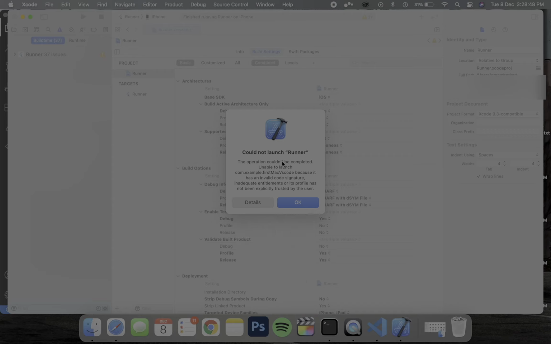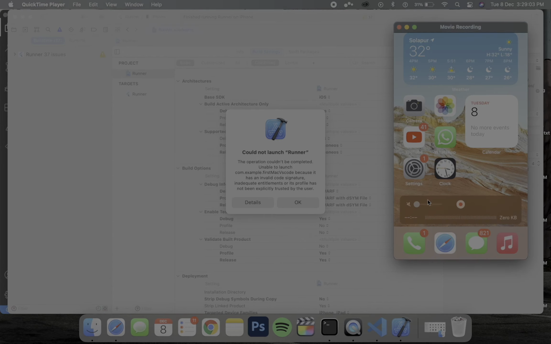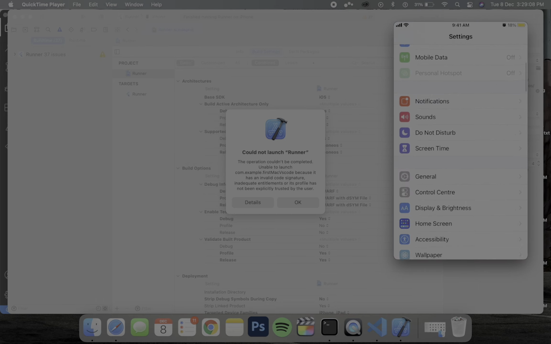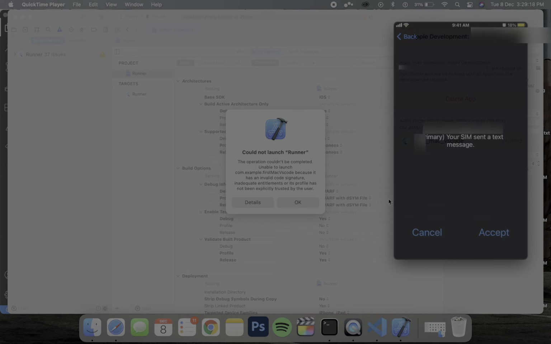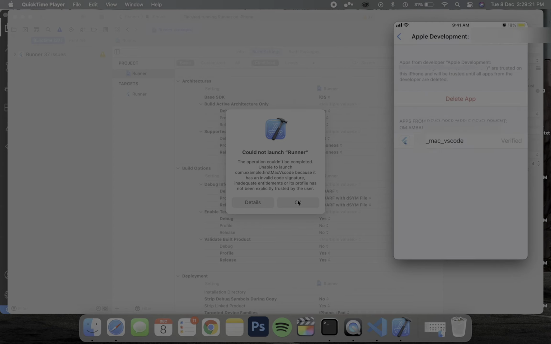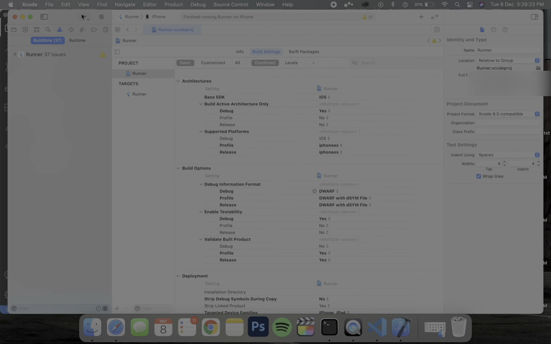Okay, so if you guys are getting this sort of error on your Macintosh machine while you're running your Flutter program on your Android or iPhone physical device, what you need to do is go to settings, then go to general, then device management, click on the certificate, click on trust, and then click on OK and try to run it again.